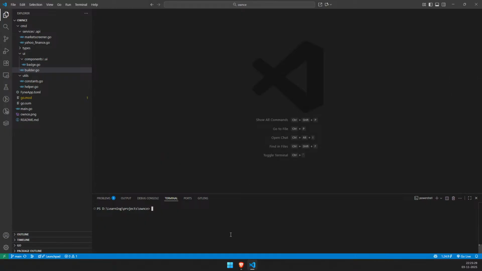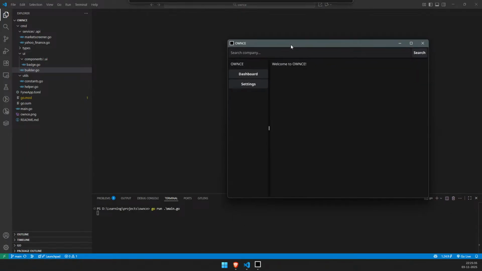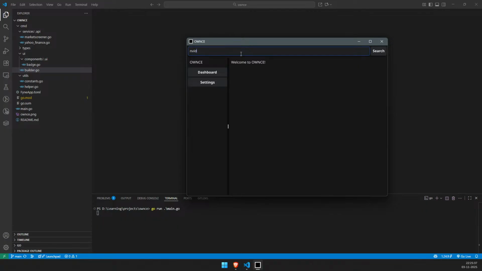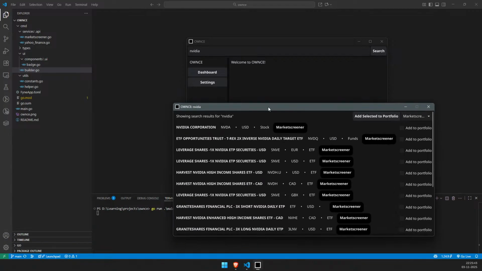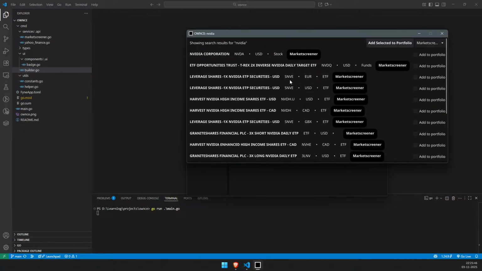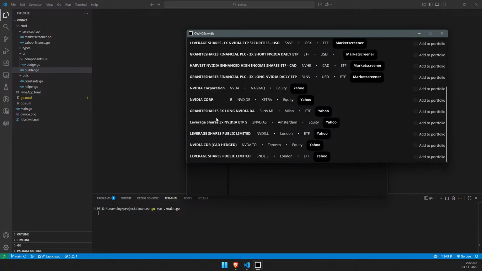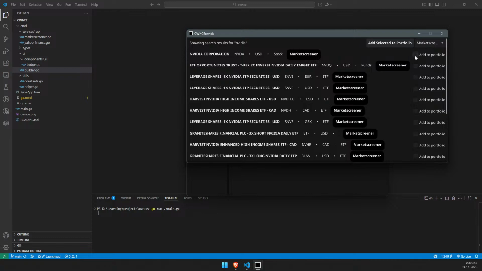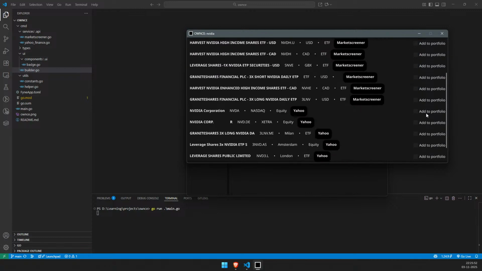So let me share the progress. I started this last week. You can see here, you can put in any company name and search for it. It will make a few API calls to Market Scanner and Yahoo Finance, get the search results, and then you can click to add it to the portfolio. Then you can pull some data from Yahoo Finance.